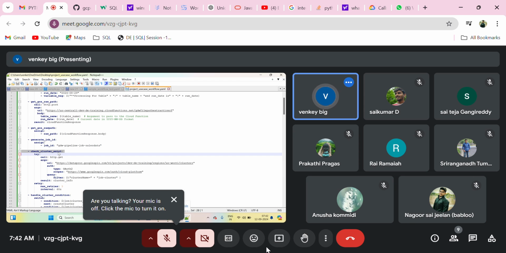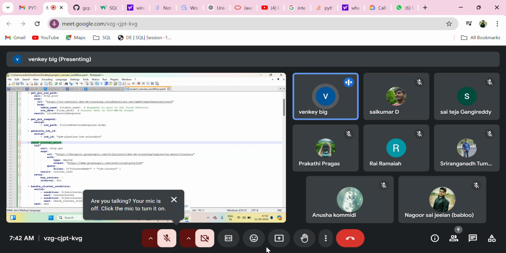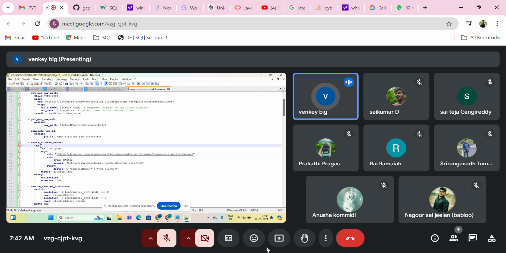So here, if you see, check cluster exist. This is a step where, see here, http.get. I'm getting the response from this URL. Observe this URL, guys. https dataproc.googleapis.com/v1/projects devde training slash regions US hyphen west 1 slash clusters. This is the API URL or endpoint to fetch all the clusters available in your Dataproc service in your project. Be very, very clear.